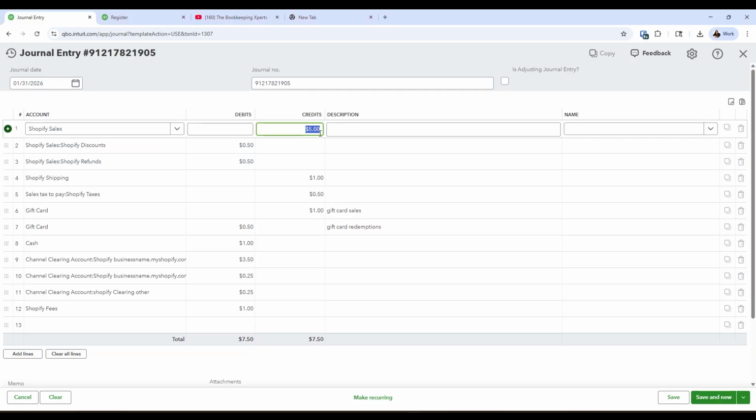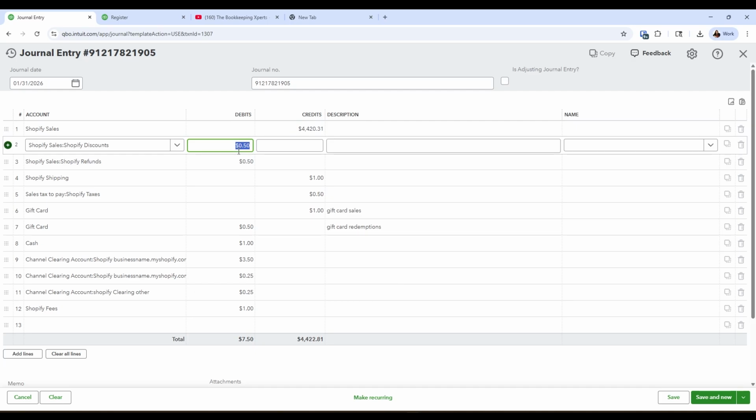Okay, so here it is, Shopify sale. I'm looking at the total sales right there, and I'm just going to plug in the number. And that number for this company is 4420.31. So I'm looking at the top number, the gross sales. And then I'm going to take a look at the discounts, and I'm going to plug it in.